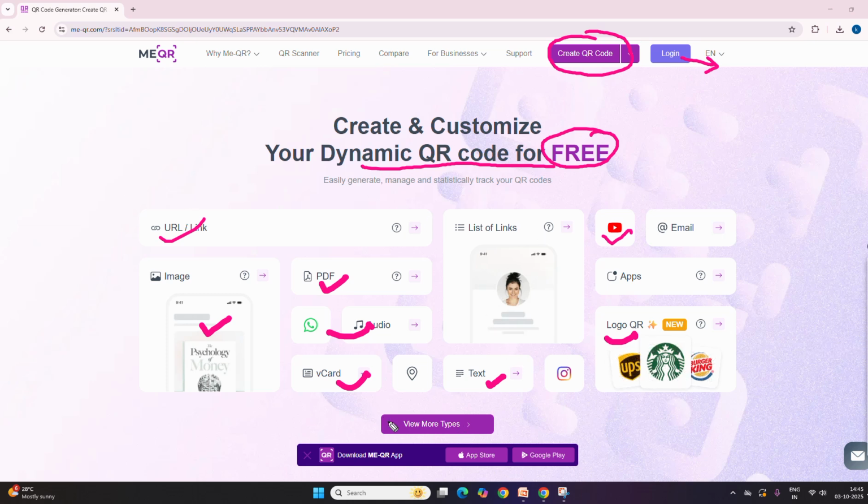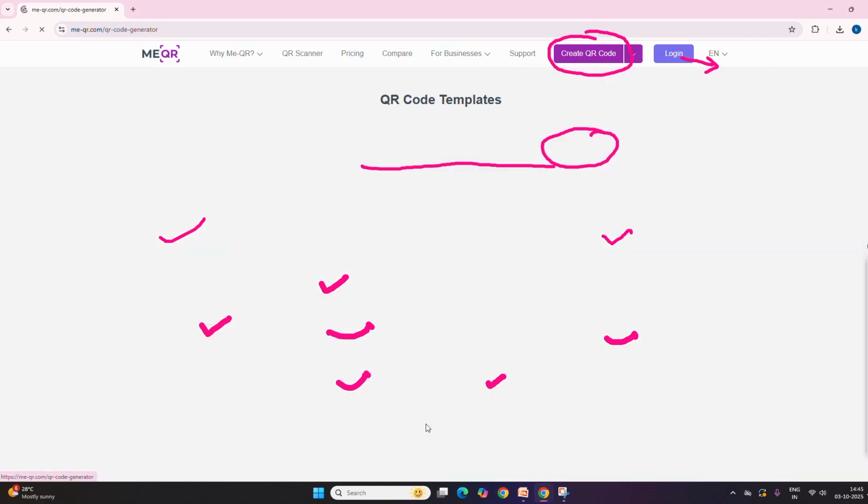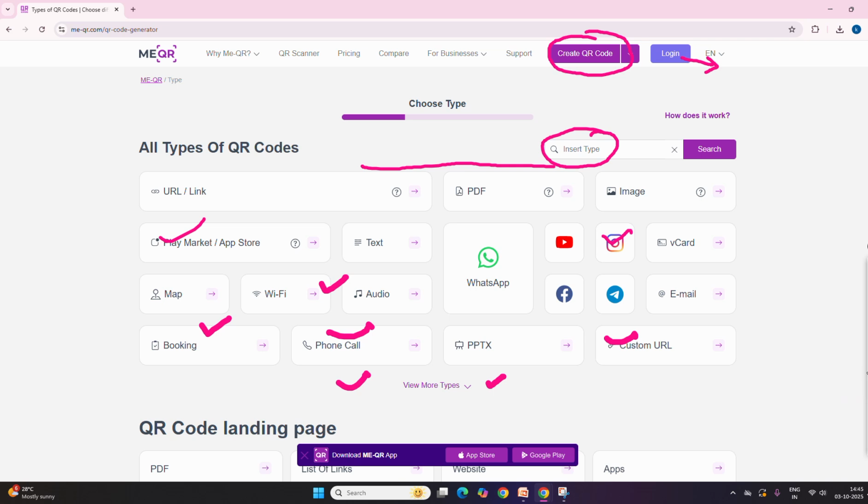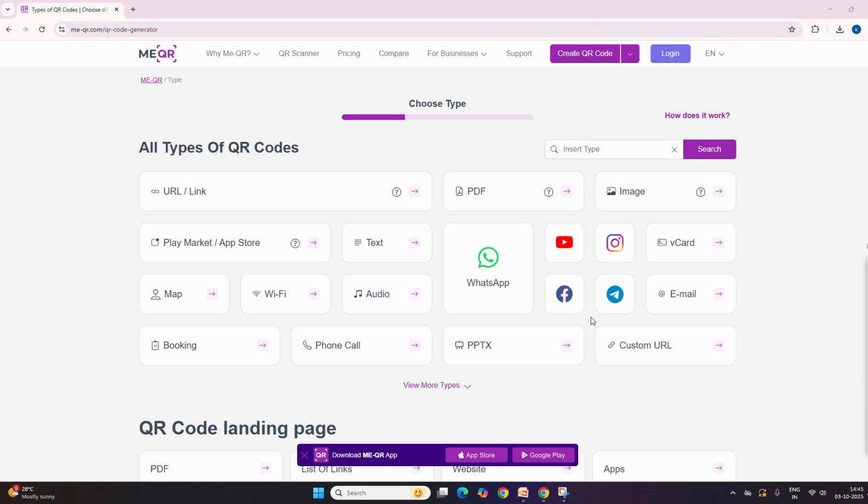And also there is an option, view more types. Once we click on more types, whatever other applications and options are available under the QR code generator are going to appear here. So you can see we can also generate a QR code for map, then Wi-Fi, audio, then Facebook, then YouTube, Instagram, then Telegram. For all these, we can easily generate the QR code by using this particular website.